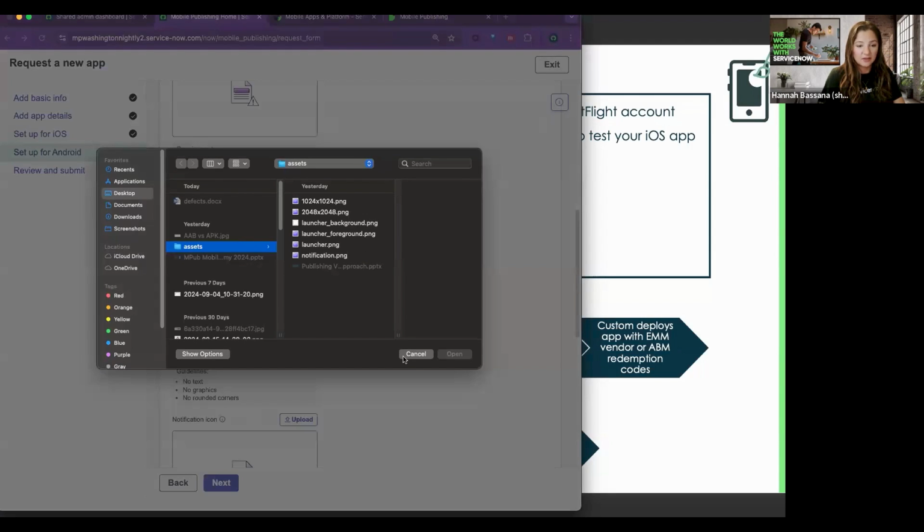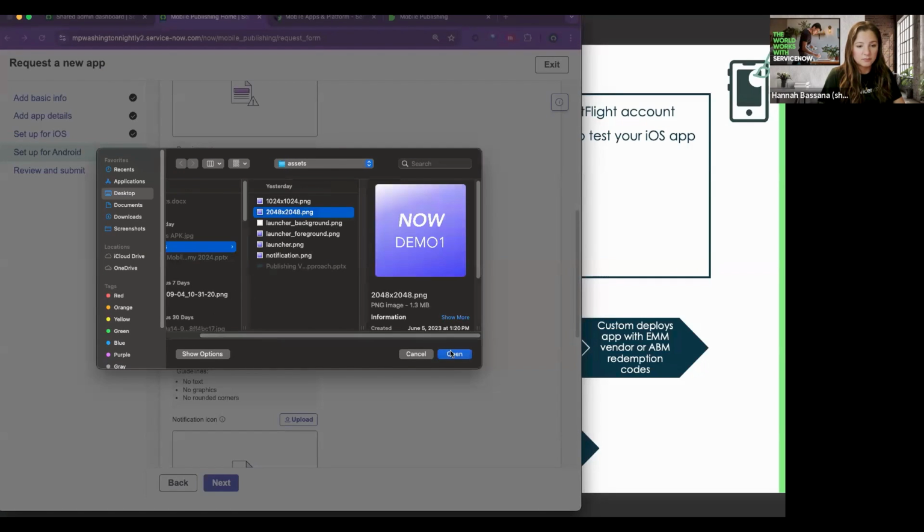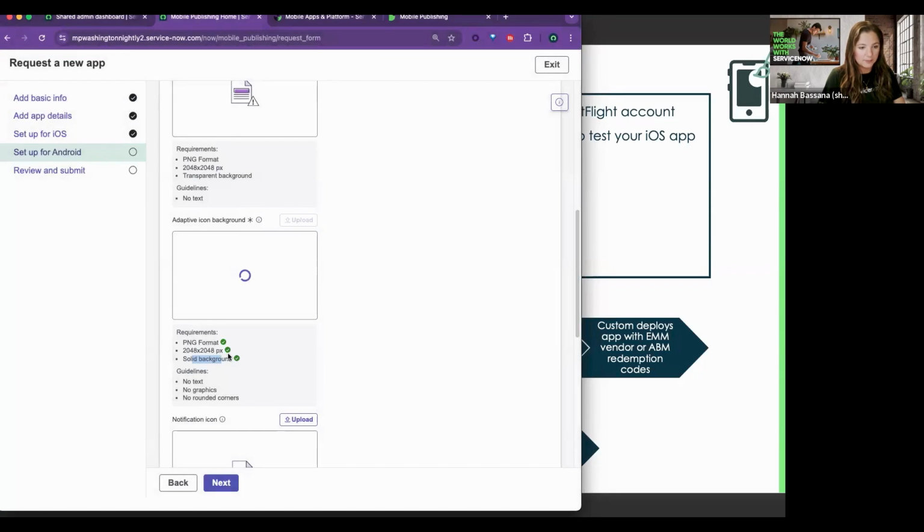I can use my assets. And I think this one was 2048, right? Yep. Okay, good. They suggest no text, no graphics, and rounded corners. So these are guidelines by Apple. I suggest you follow them. We're going to end up using the ServiceNow branding for this one.